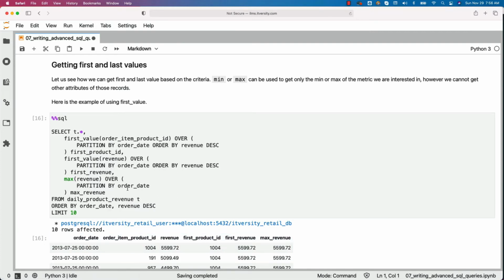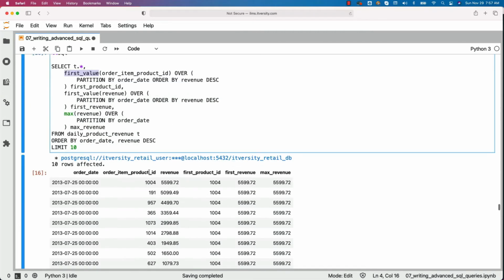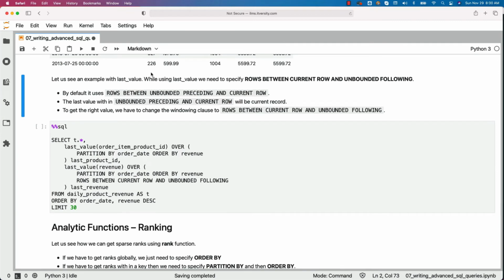However, if you want to get the other attributes related to that metric, then you have to use first value like this. We can also achieve this using last value. Let's see an example with last value. While using last value, we need to specify window spec saying rows between current row and unbounded following. As emphasized earlier with respect to cumulative aggregations, each and every window function will have a window spec. However, we should be able to leverage the default one and we don't need to override it unless and until we use functions for cumulative aggregations or moving aggregations.